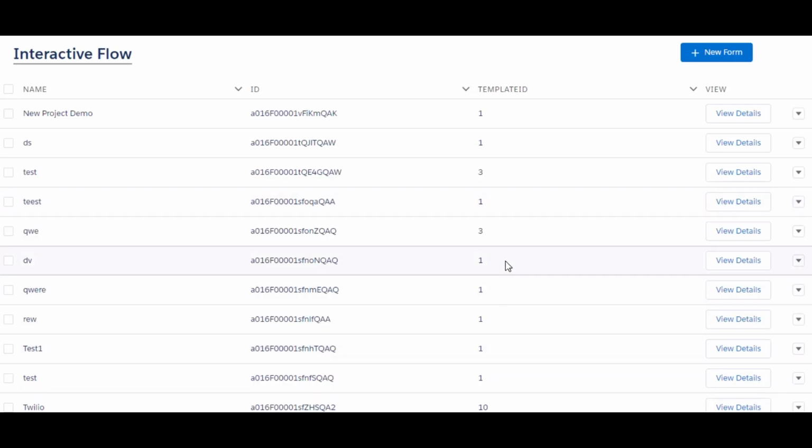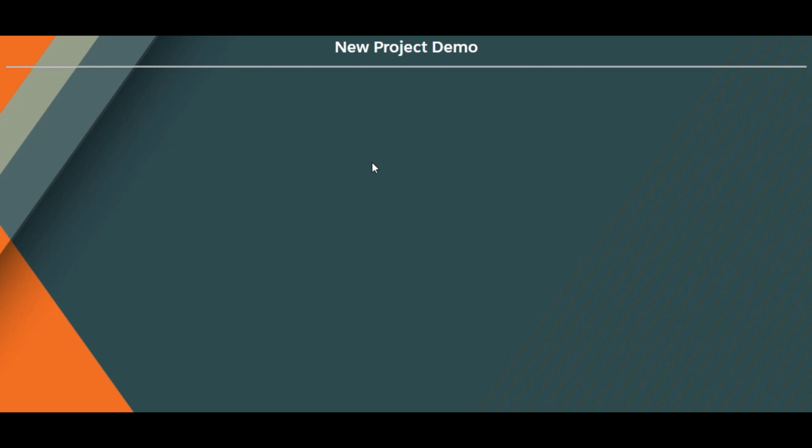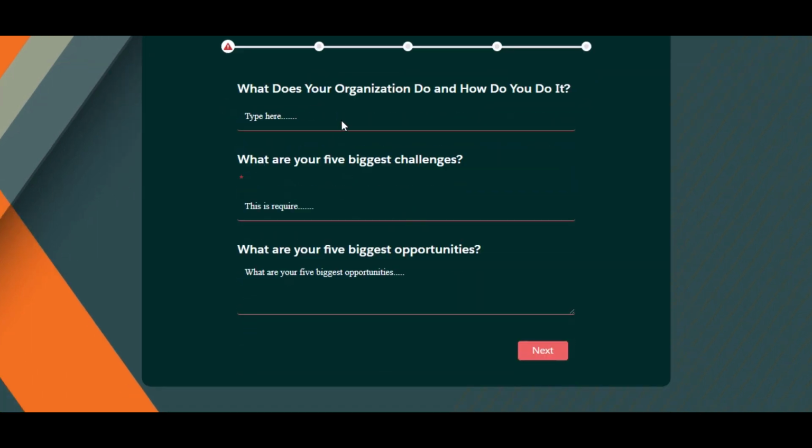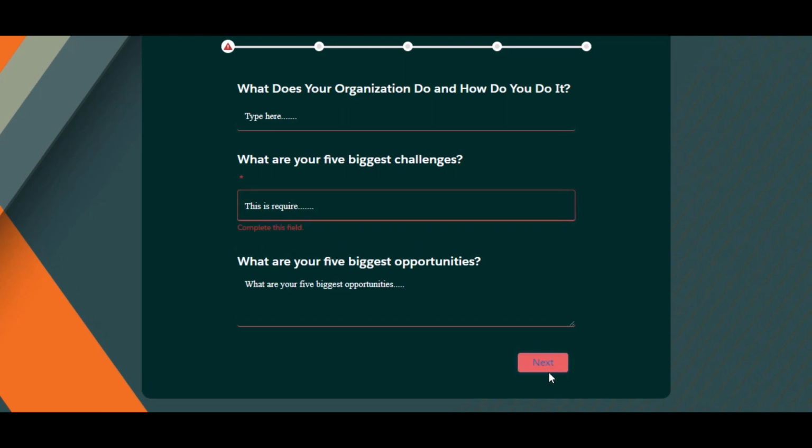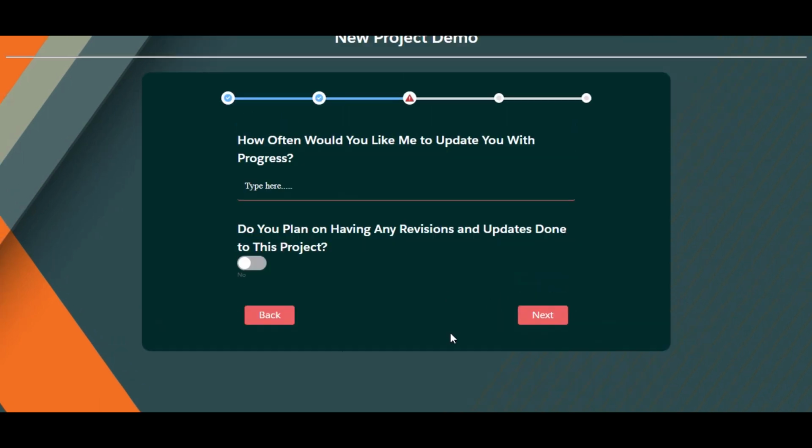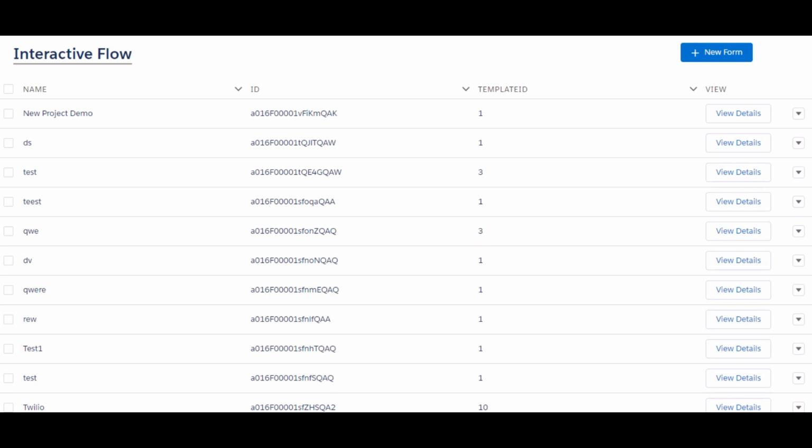We start from the main page. Here is the table, and we see multiple records already created in this table. If you want to use the same form, then we can select and use it. This is the form where we can see the questions and we can write the answer. Otherwise, we can create a new form on the click of the new form button.